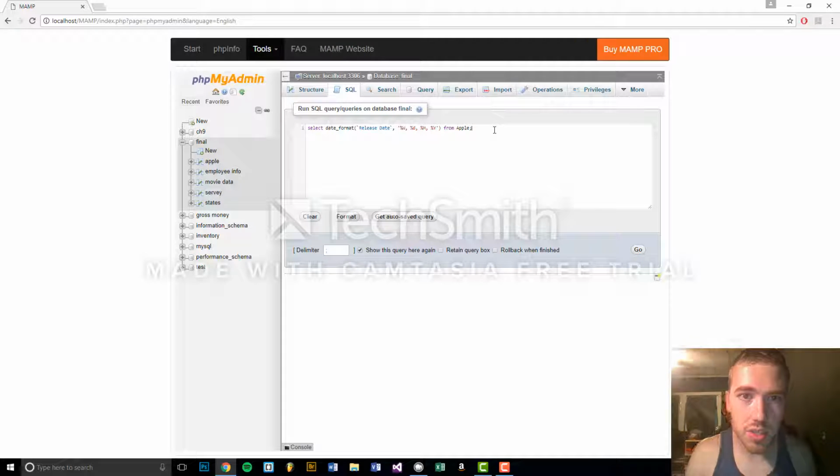Alright, so pretty much what this is doing is I'm selecting and changing the format of this date value from my Apple table. So what this is doing right here, DATE_FORMAT is the function, and inside of here I'm changing the format of my date value. Release date right over here is my column. So it's going to take all the values from release date and put all those values in this format.